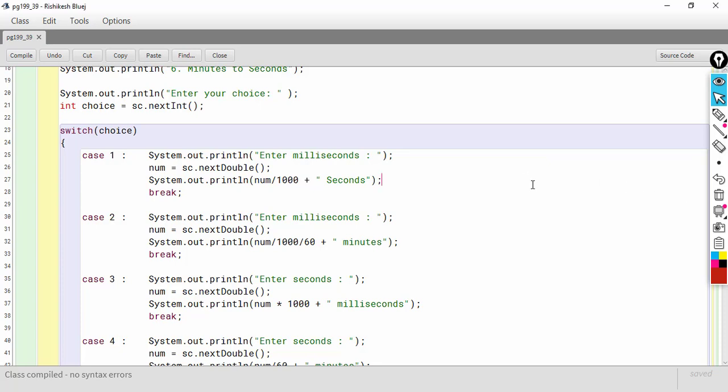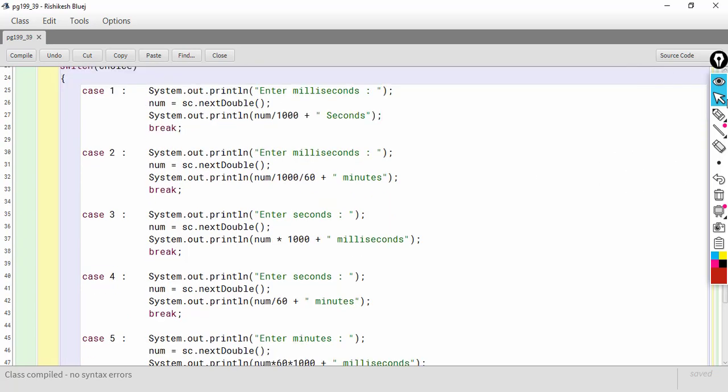The next case is we have to convert seconds into milliseconds. This one is very simple. Input is taken in num, and 1 second is equal to 1000 milliseconds, so you simply multiply the input with 1000, that will give you the number of milliseconds. So if we have got 2 in num, that will be 2 into 1000, 2000 milliseconds.